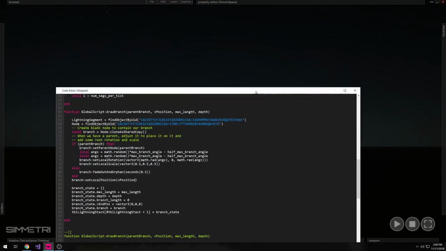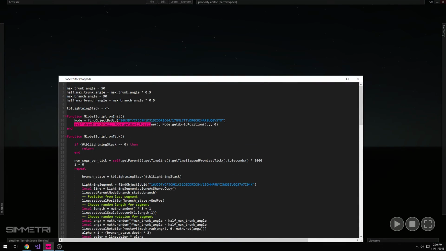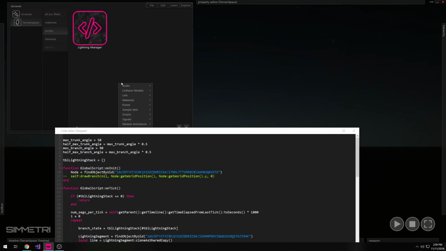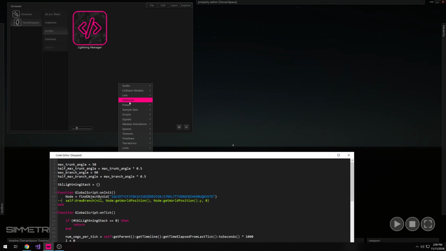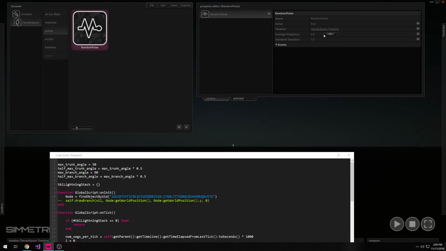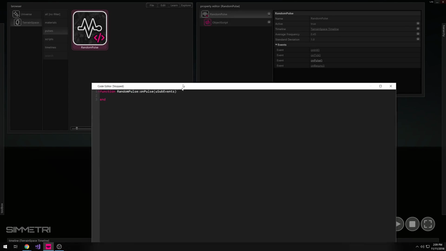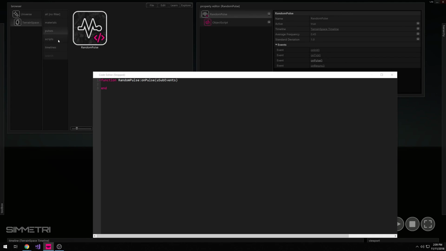Another thing we might want to do is instead of calling this explicitly on init, why don't we call this randomly and then pick a random position in the sky instead of having it do it every frame. And so to do that, I'm going to remark this on init code, and inside the library, I'm going to create a new pulse, a new random pulse. And I'm going to knock down its average frequency a little bit, so it happens a little less frequently. And then on the random pulse, on pulse, so every single time this pulses randomly, we're going to call that draw branch function that lives inside our Lightning manager.